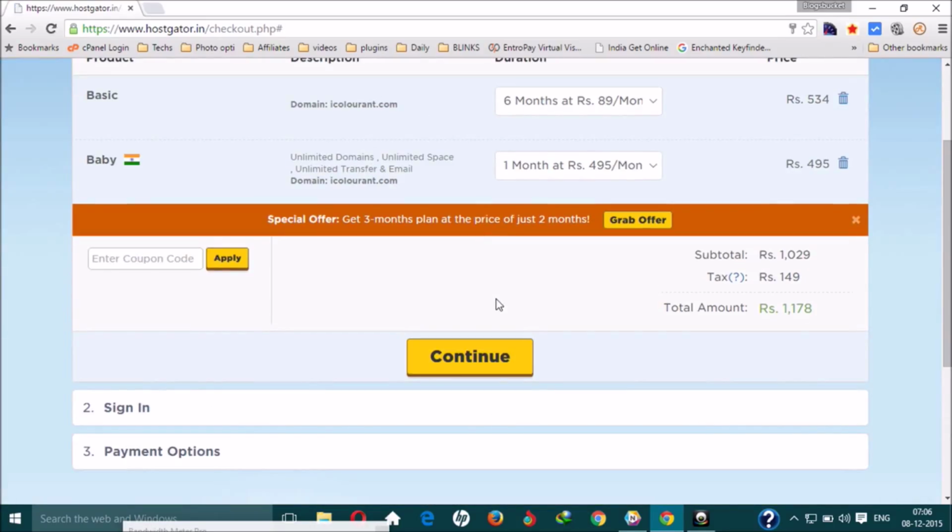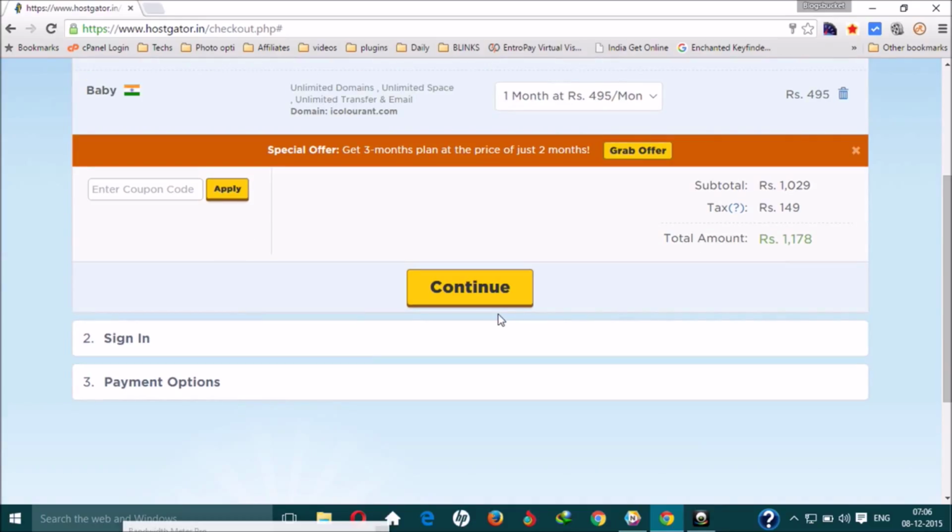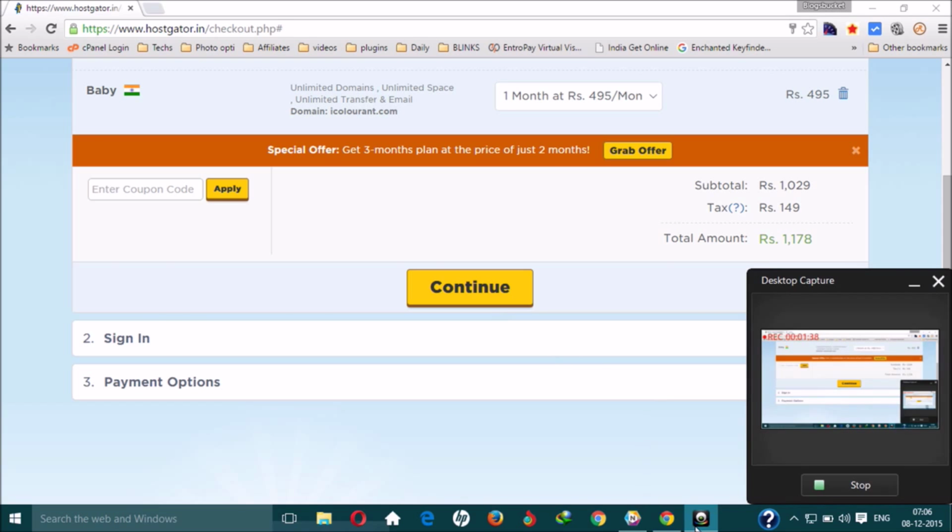Just continue with the process, and after you continue you will get an email, which I'll show you after I buy this. So you buy the hosting plan, I'll do the same, and after I do it, let's get to the email part, which is the third step, where from the email we can connect our hosting plan to our domain. So now let's buy the hosting plan.